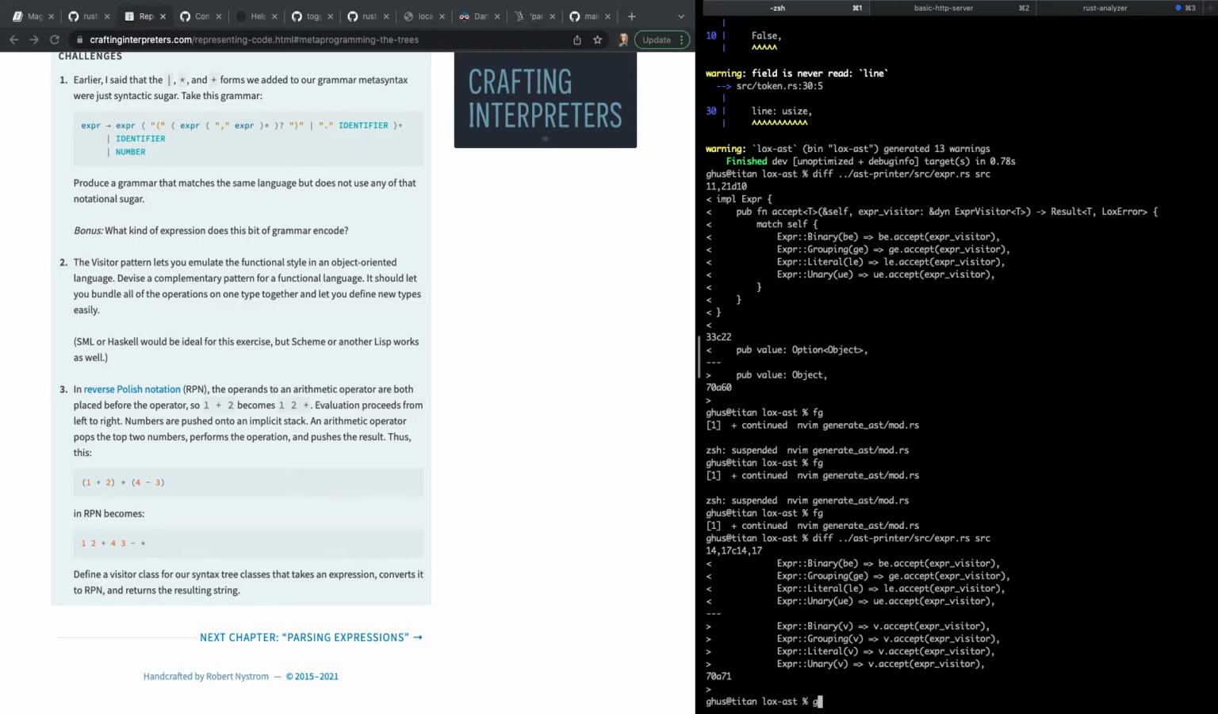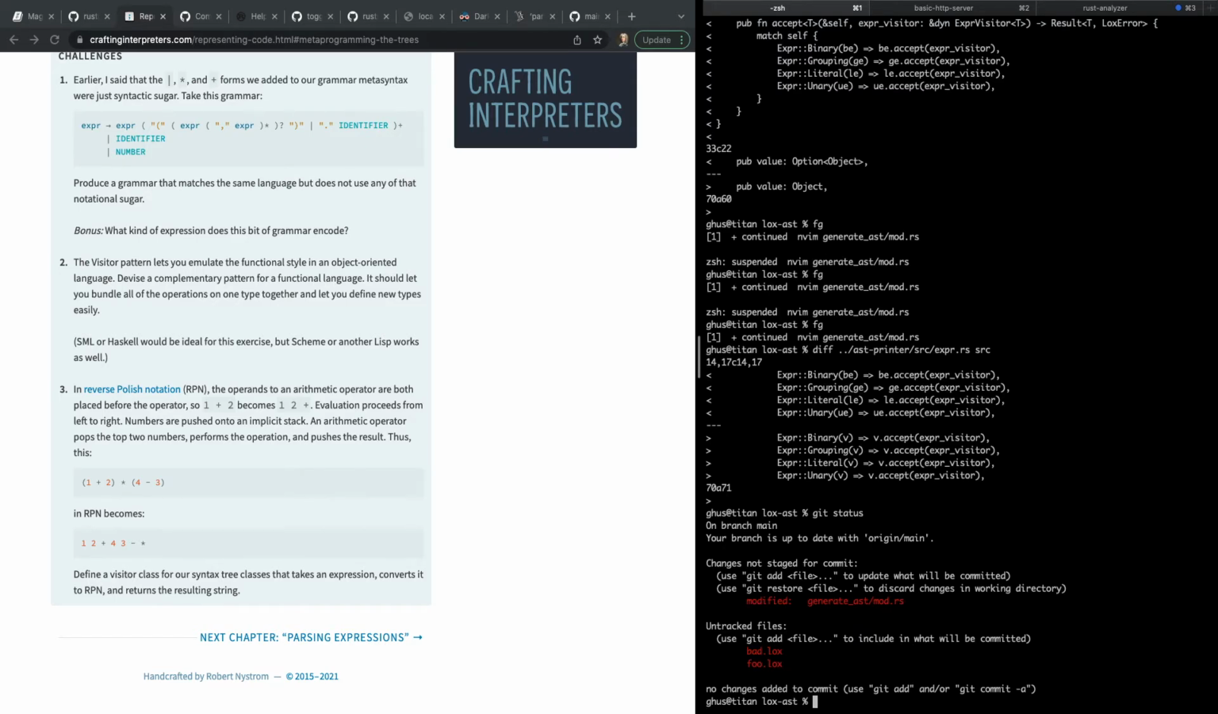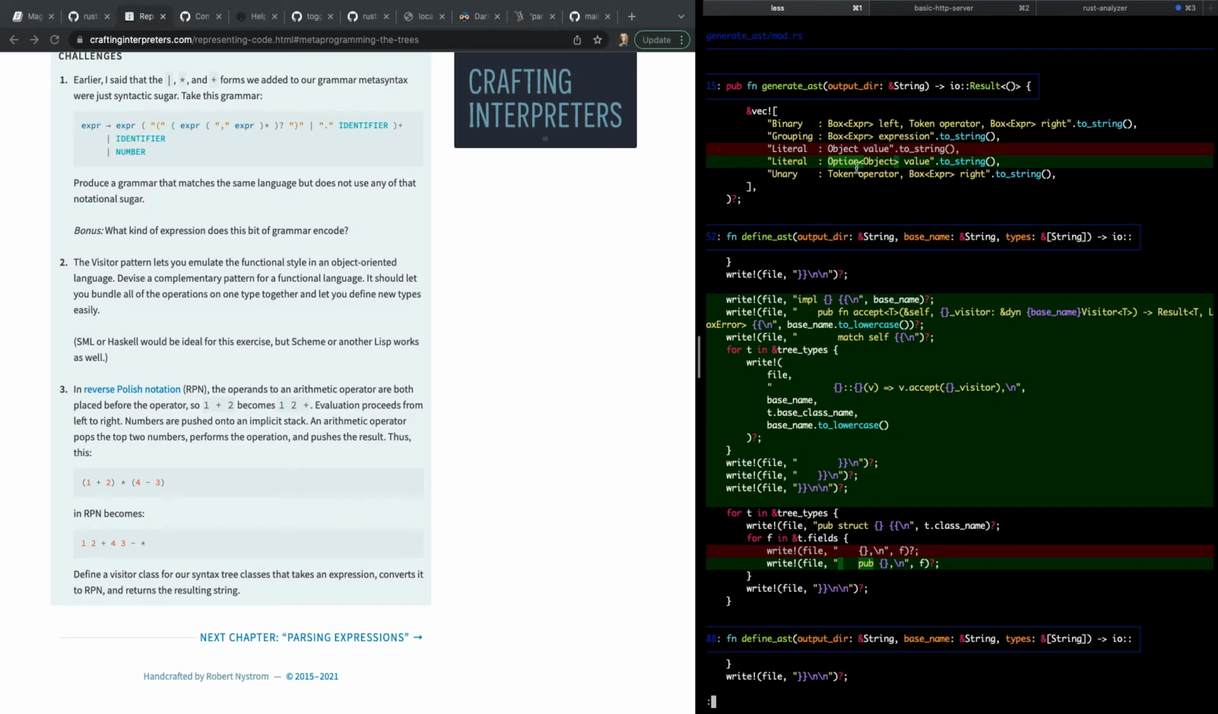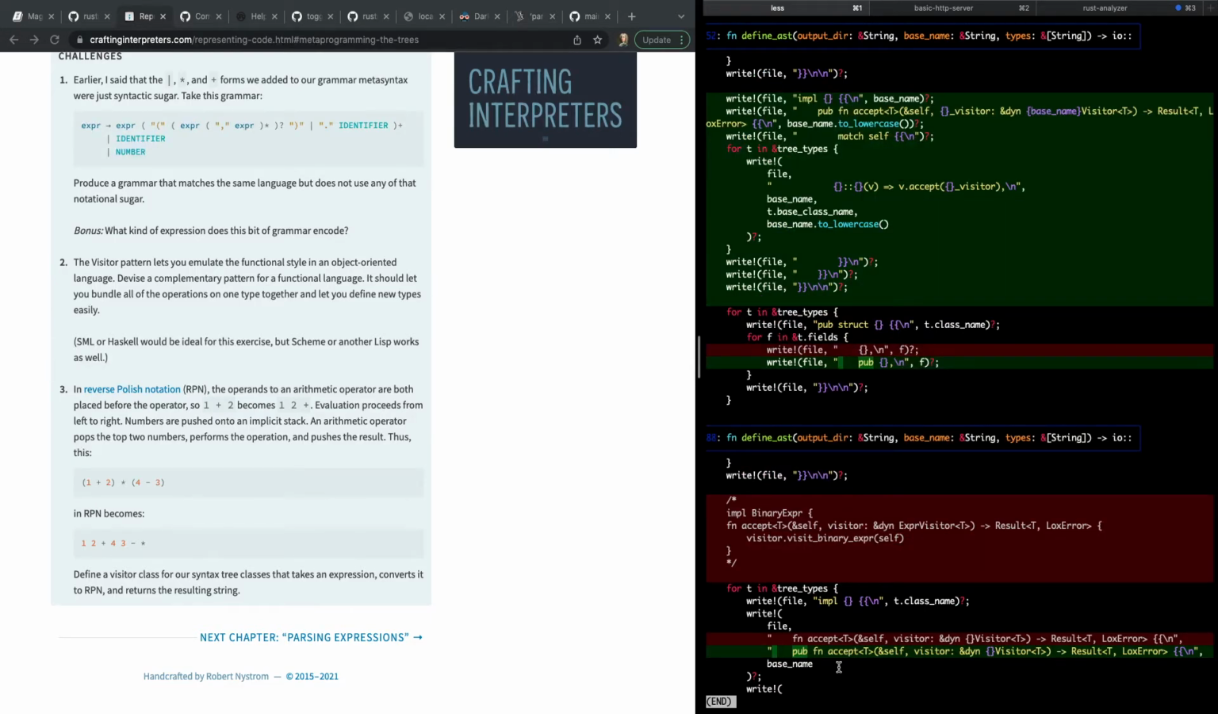Git status, git diff. So yeah, we changed this to option. We added all the code to generate the impl for the accept. And then we made a couple of different things pub, right? And then deleted this comment. Okay, that's good.